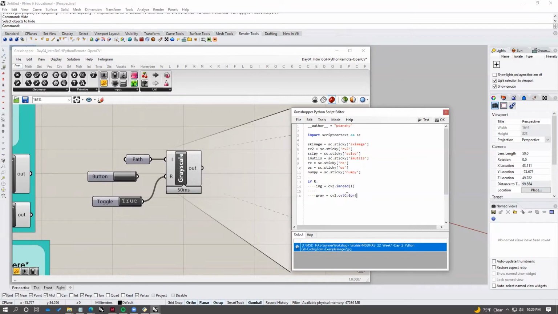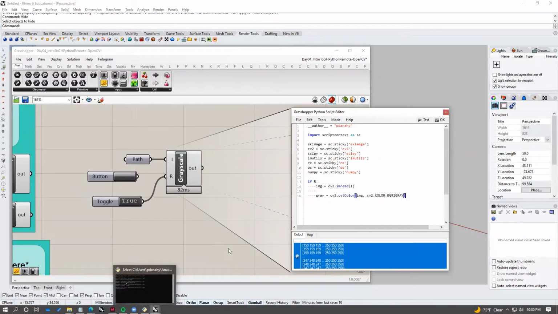So cvt color, and this is going to take as an input an image, so img, our image that we read in here, and a color space, which in this case is going to be color underscore BGR, so blue, green, red, to gray. Now if we print gray, we can see that it is printing out our grayscale color values. We don't want to just print that. Instead, we want to actually display it like we had done previously in a separate window.